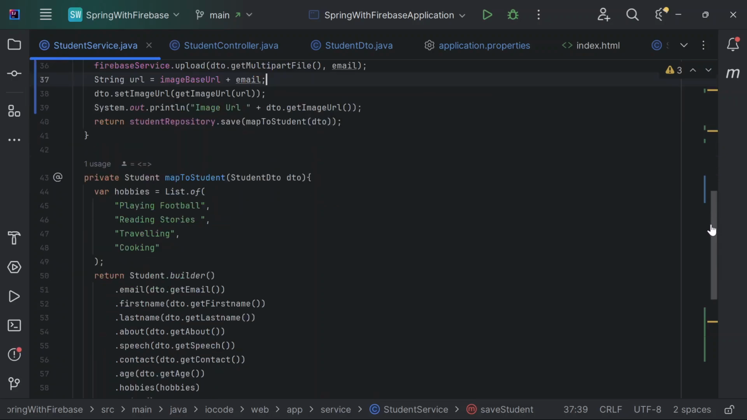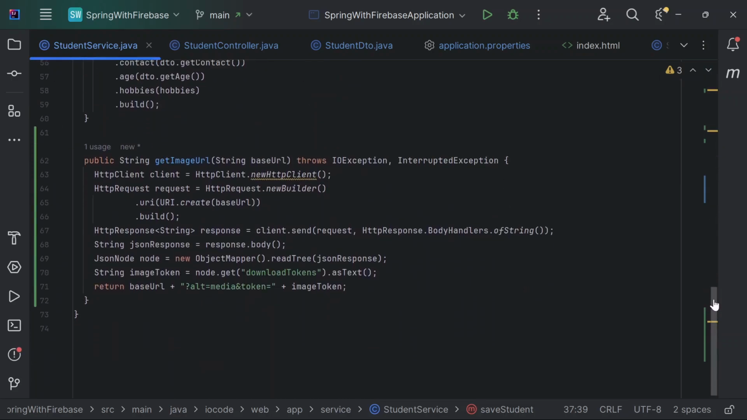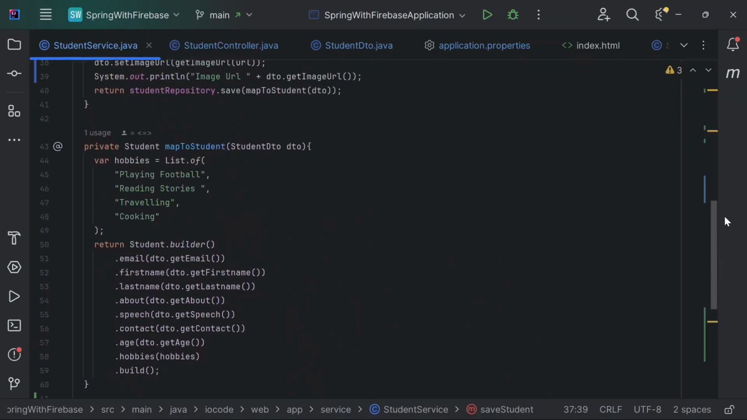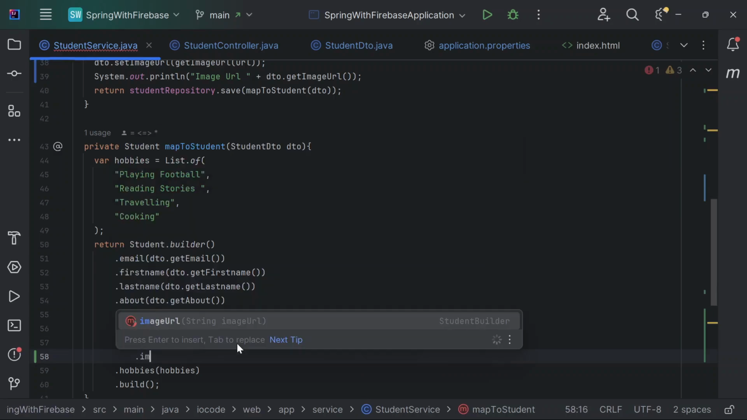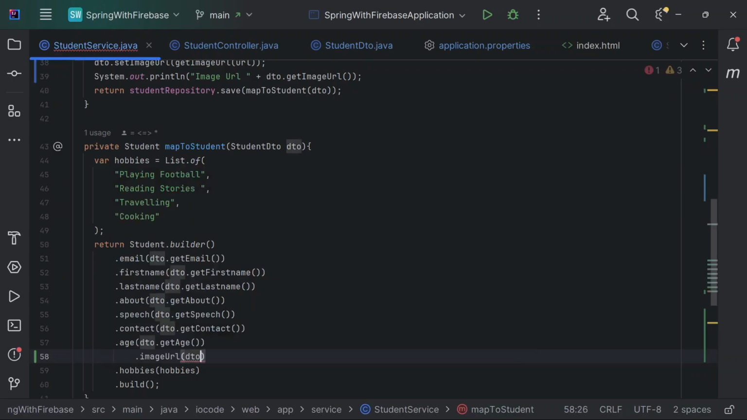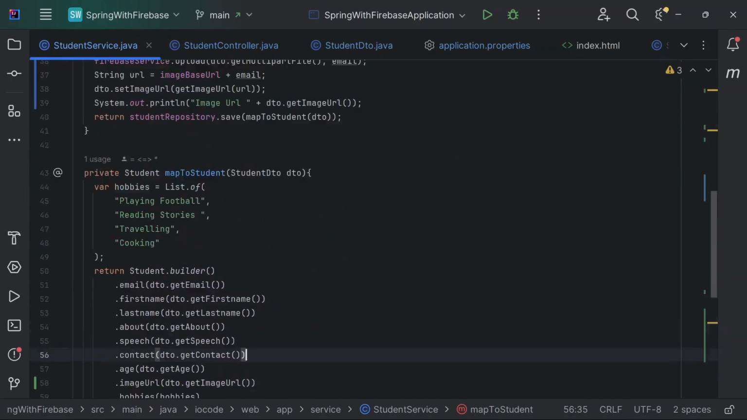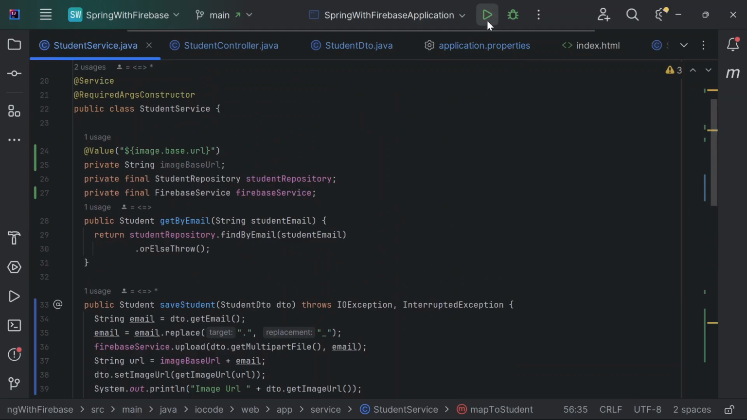One more thing is to go to my function that maps this DTO to my student. I want to set the image URL of my student. So this should be image URL dot image URL, then we pass in DTO dot get image URL, and shift tab to push it back a bit. I think we are good to go, and I'll just run the application and hopefully there won't be any error or exception, but it works perfectly fine.